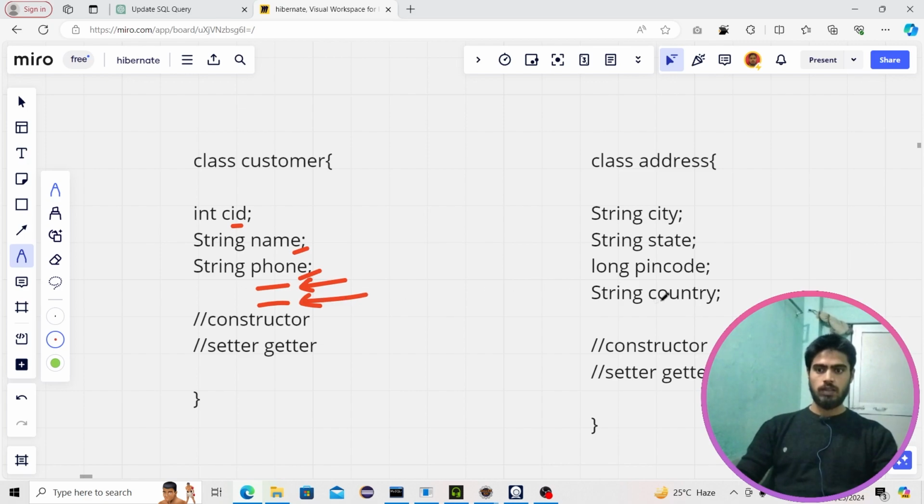So for that, we want these two fields, city and pin code, to come from the class address. From the class address, city will come and pin code will come. But again, we are not going to create a table for address. The table should be only one, for customer, inside which CID, name and phone, and city and pin code columns are going to be available.